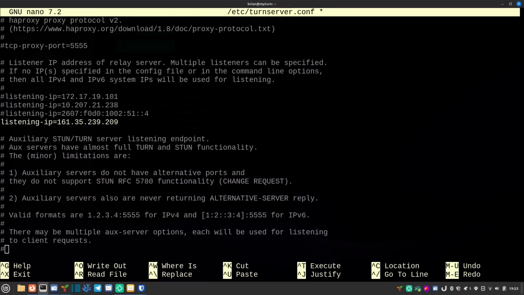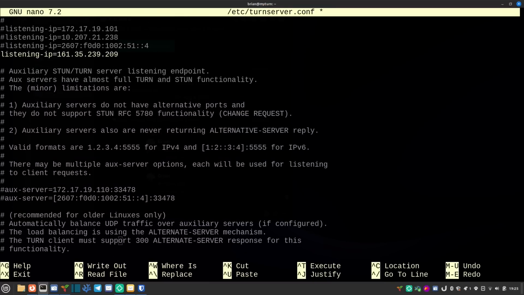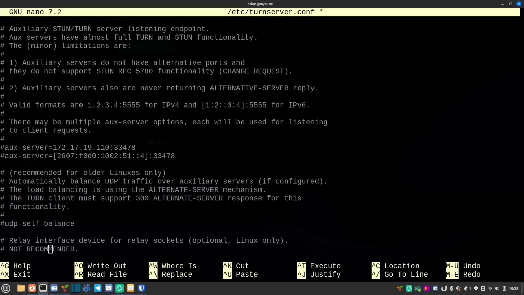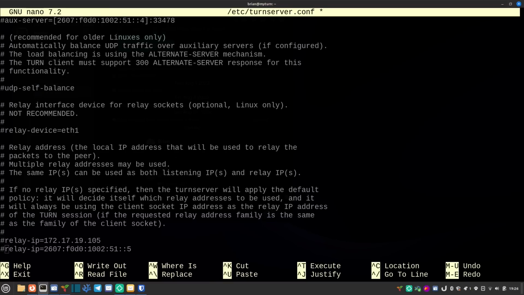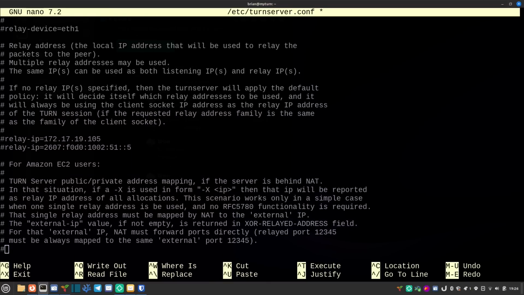As we continue down, they've got a few more things that we're going to have to set. So right here on this auxiliary server, I don't have an auxiliary server. So we don't need to do anything with the auxiliary server information. As we continue down, I'll scroll this and then we'll talk about it. The UDP self-balance, I don't think there's anything you need to uncomment. It should be fine as it is. Relay device, again, we don't need a relay device. We're using ETH0. We've got it set already. We'll come on down. The relay IP we also don't need, so we can just skip over that section.